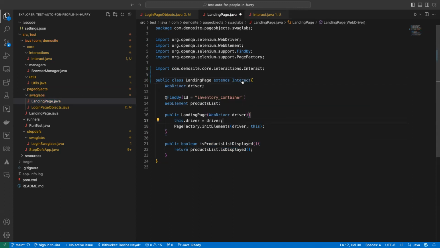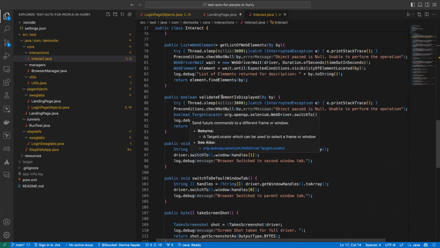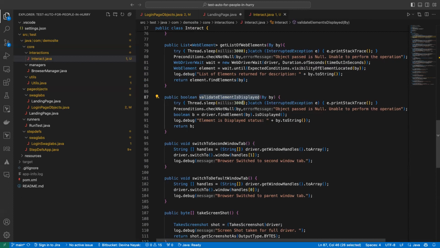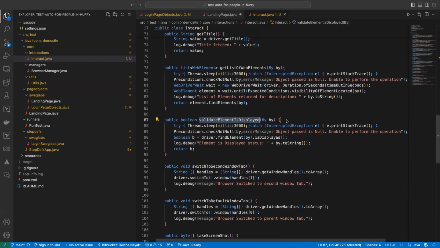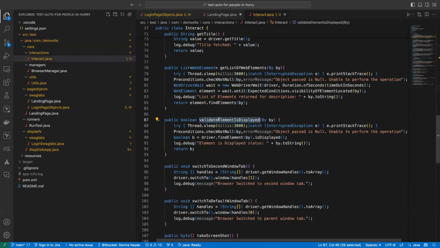Now all the methods I have here are available for me. So then I will say validate element is displayed, something like this, and it accepts by. Oops, sorry, it accepts by, right? So I go back, I come here, and I say, okay, it accepts by, not the web element, element displayed.